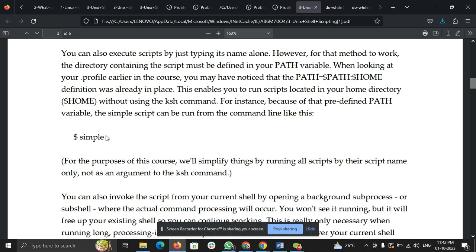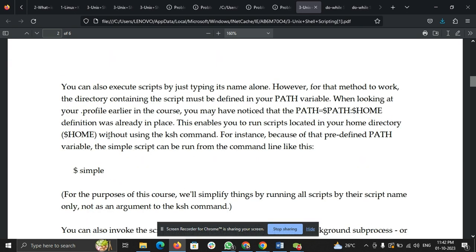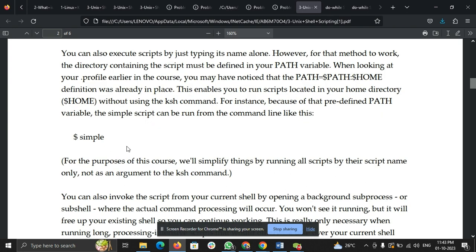And you can also execute scripts by just typing the name alone. So you can execute a script by just typing its name. The script must be defined in your path variable. So when looking at your profile, PATH equals $PATH:$HOME, which is used in the profile for the path. So the simple script can be run from the command line like this.